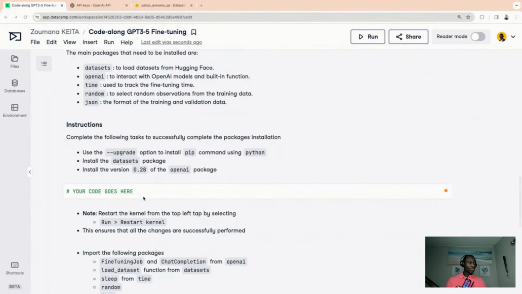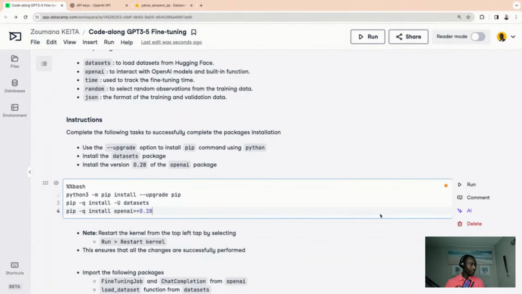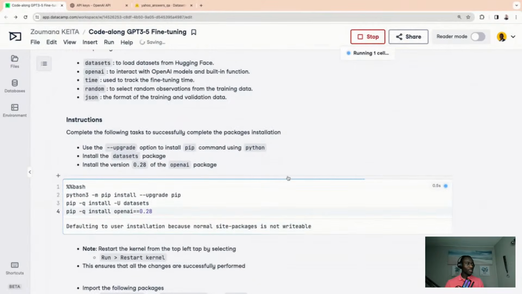To perform the analysis, we'll be using some libraries, so first of all, we need to pip install them. This is the first step. We pip install upgrade pip to make sure that we're using the most updated pip commands. Now we also install datasets, and finally install version 0.28 of OpenAI. So we run this one.